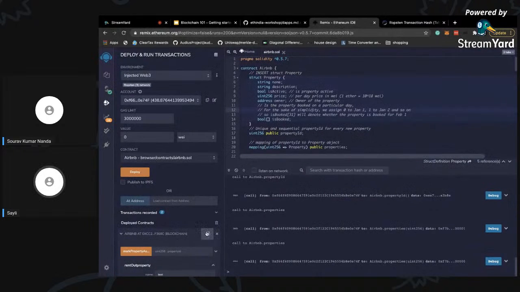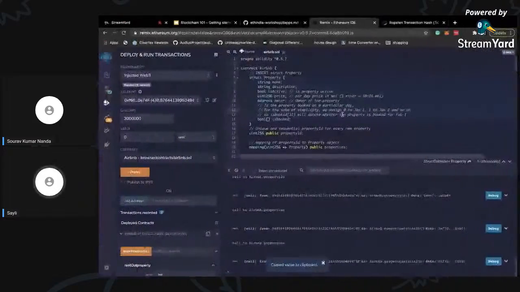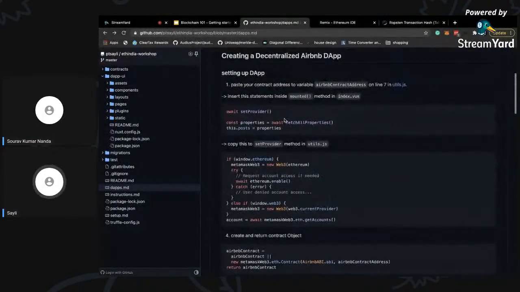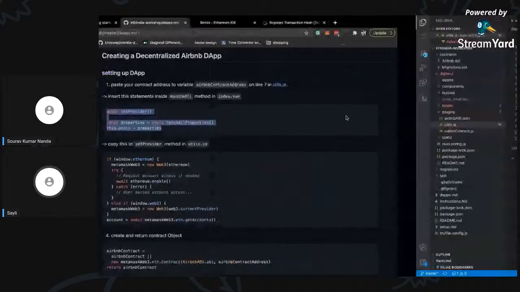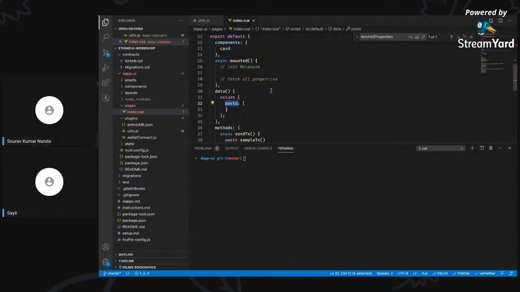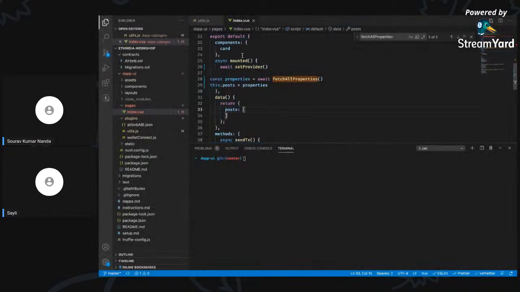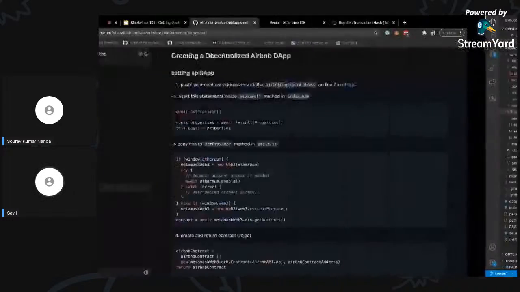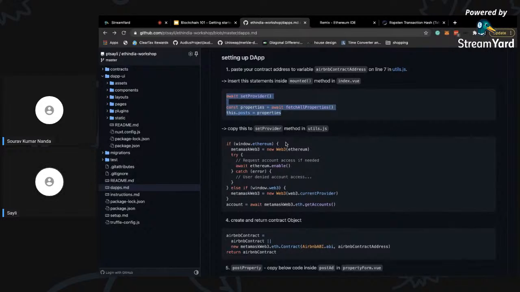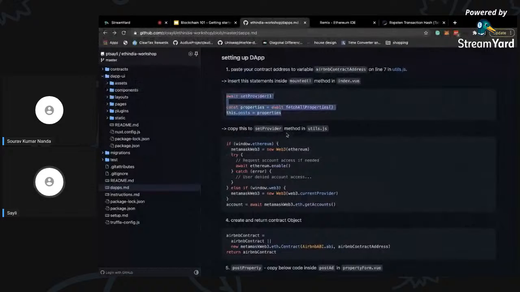So here I am copying our contract address to here, and then adding this line in the index.view file. Now you can see the function is empty, so I can copy paste here. So I have added the set provider and fetch all properties, and assigning these properties to post in a mounted function. Okay, cool.